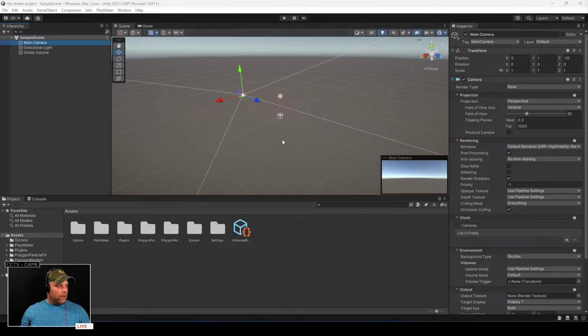So we're going to take a quick look here. Right here in this top left section, it's just the sample scene you get right out of the box.